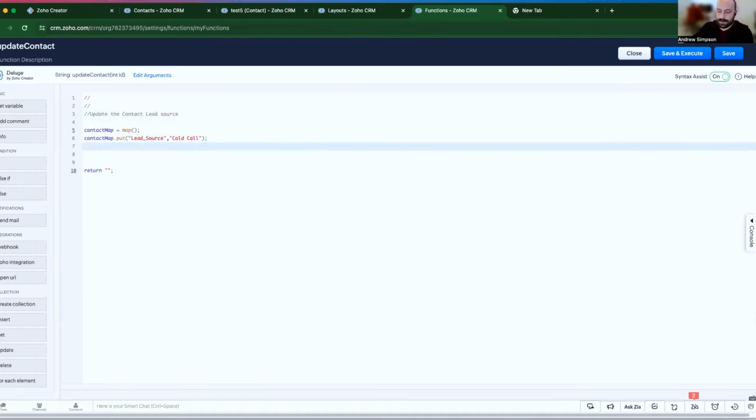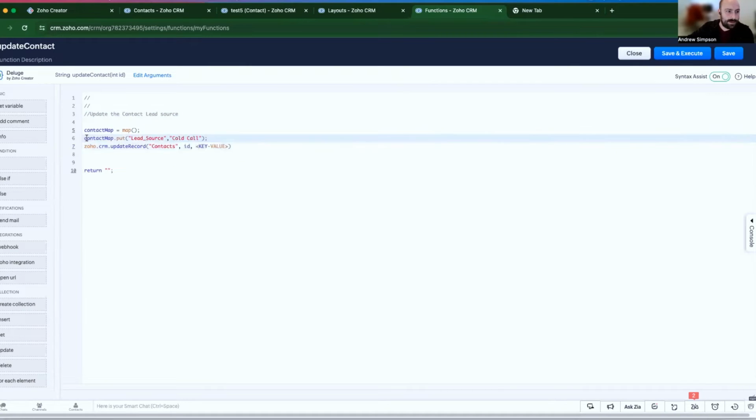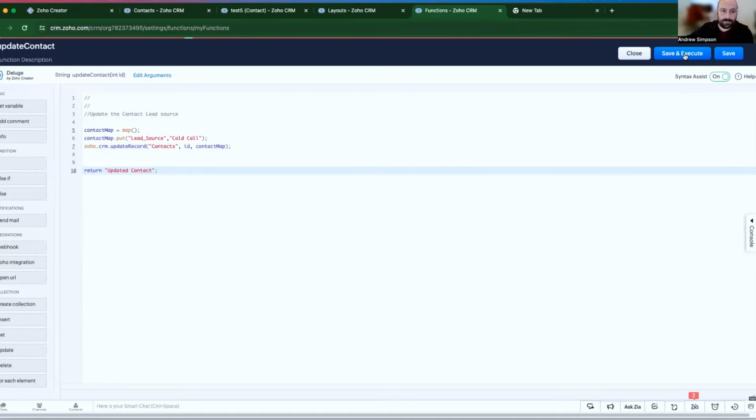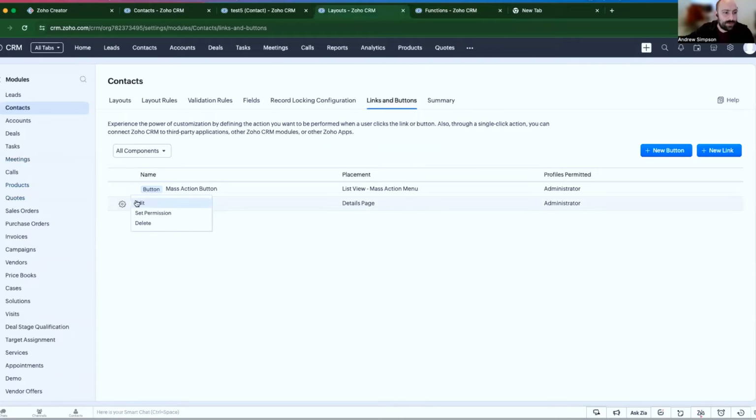And then zoho.crm.updateRecord. We're going to go contacts, and then contact map. And then we're going to return updated contact. Save and execute. There we go. So now we want to invoke this function in one of the other functions. Let's start with the individual button.